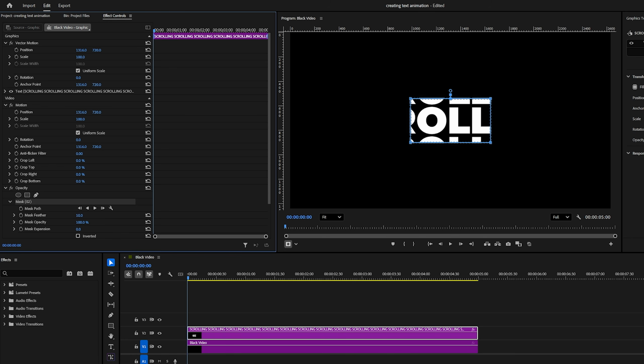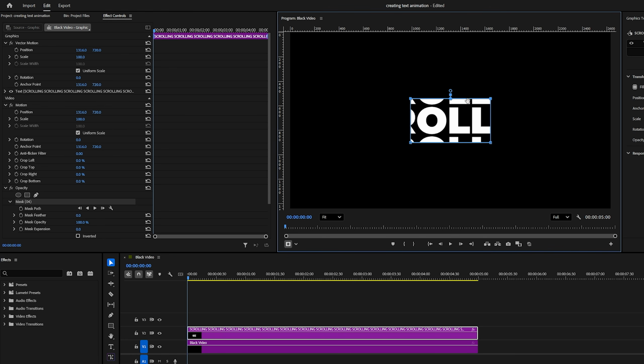In Mask 1, set the feather to 0. We now need to adjust the mask so that it covers only the single word in the center. Select the Selection tool, click and drag to select the top mask points and move them downward. Use either arrow keys or your mouse. Move these points close to the text but leave a small gap. Then select the bottom mask points and move them upward.